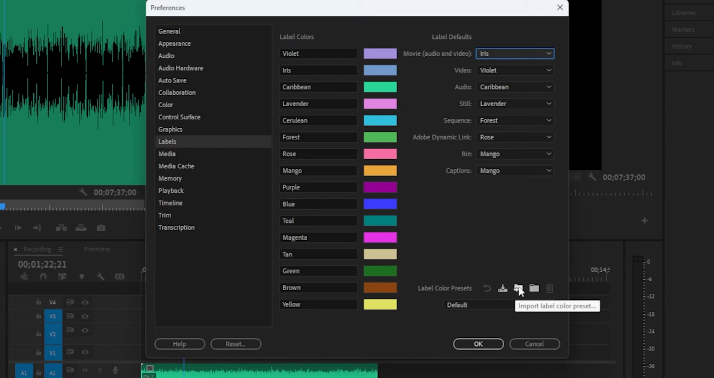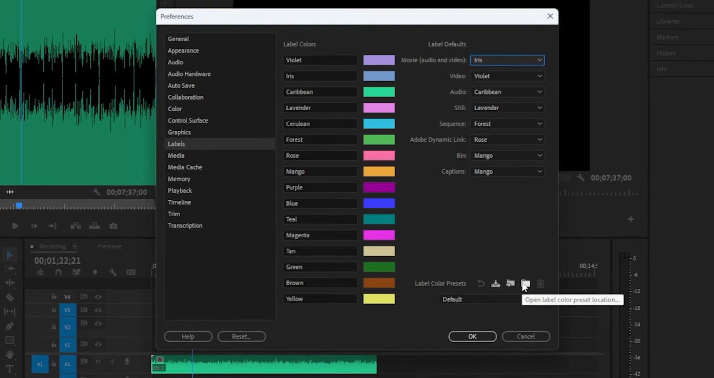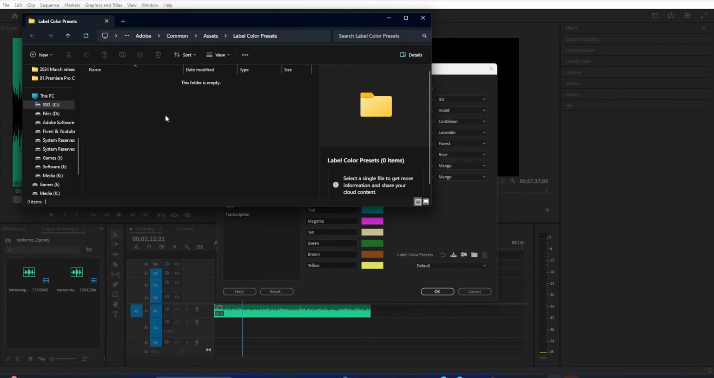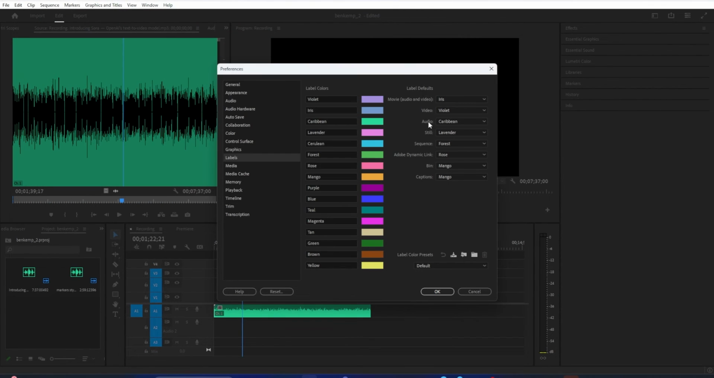Now, if you're curious where these presets are saved on your computer, it's easy to find. Simply click on the folder icon to navigate to the directory. But wait, there's more. In addition to the default, classic, and vibrant presets, we've introduced an editorial preset tailored specifically for TV and film editors. Say goodbye to hunting for the perfect color. These presets are named for assets frequently used by post-production teams.